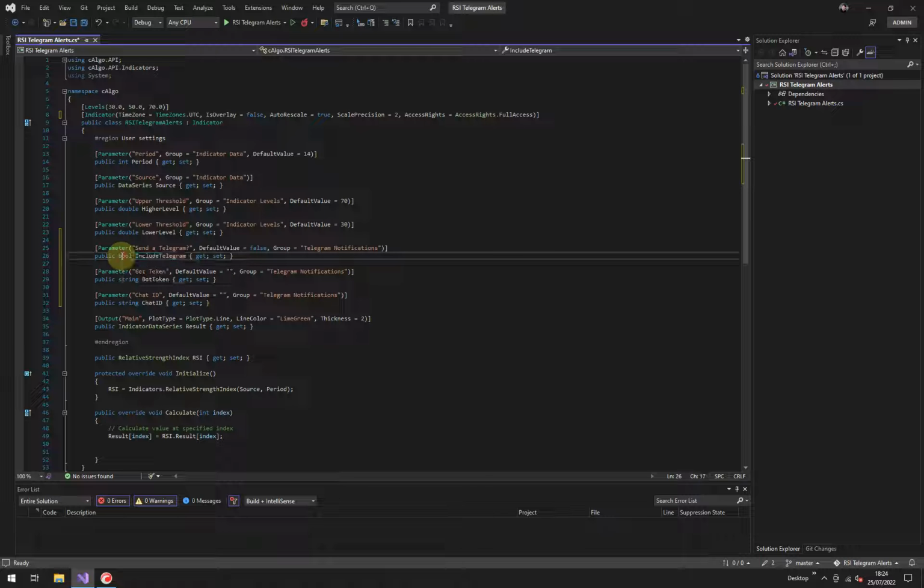These are the values. Include Telegram is a Boolean, yes or no. Bot token is a string value, and chat ID is a string value too.